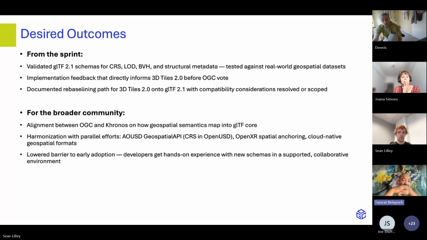So really the desired outcome for us from the sprint is to validate the glTF 2.0 schema that we've been working on in the Khronos working group and looking at with the members there. We want to validate that here with the OGC members and the sprint participants, especially around CRS, LOD, bounding volume hierarchy, and structure and metadata.